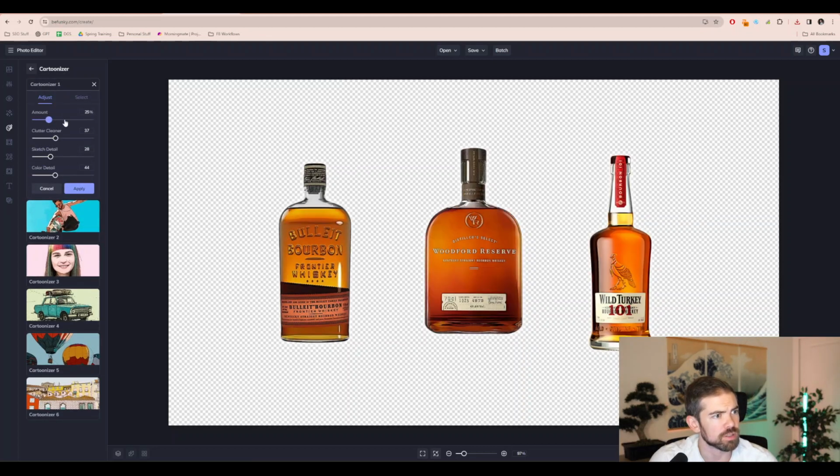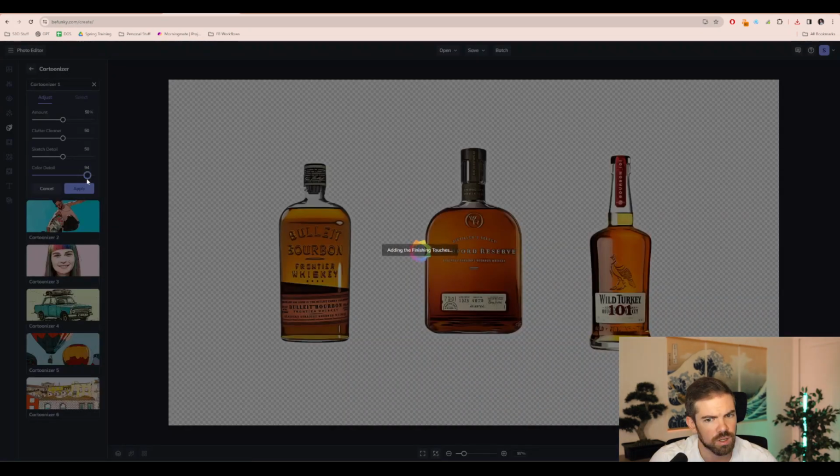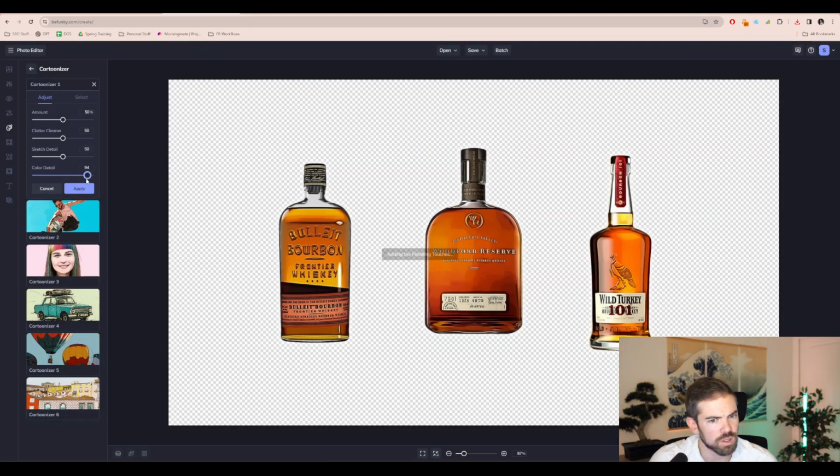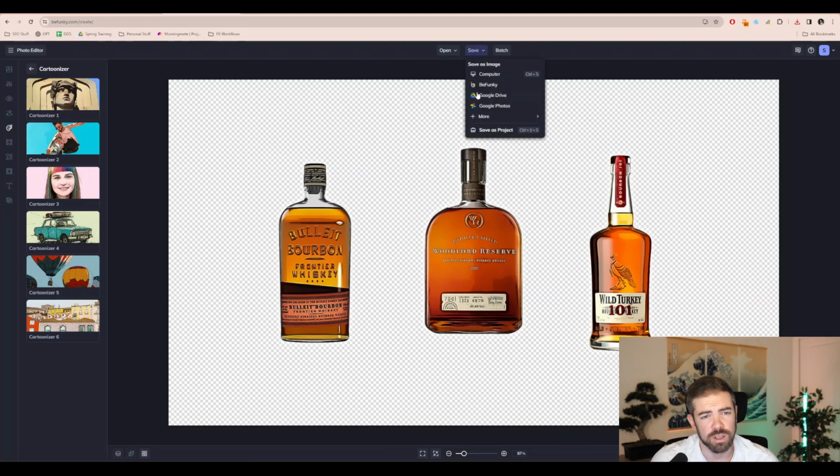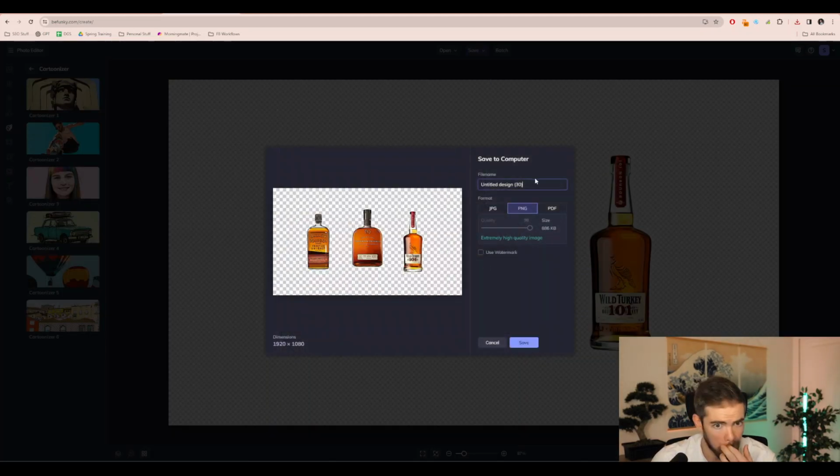And we can customize this. So we want 50% and maybe like 50. Yeah. Sketch detail around 50. Yeah. And color. We'll see what color does. Yeah. I actually like the higher color. Sure. Hit apply. Now what we're going to do here is save to computer.